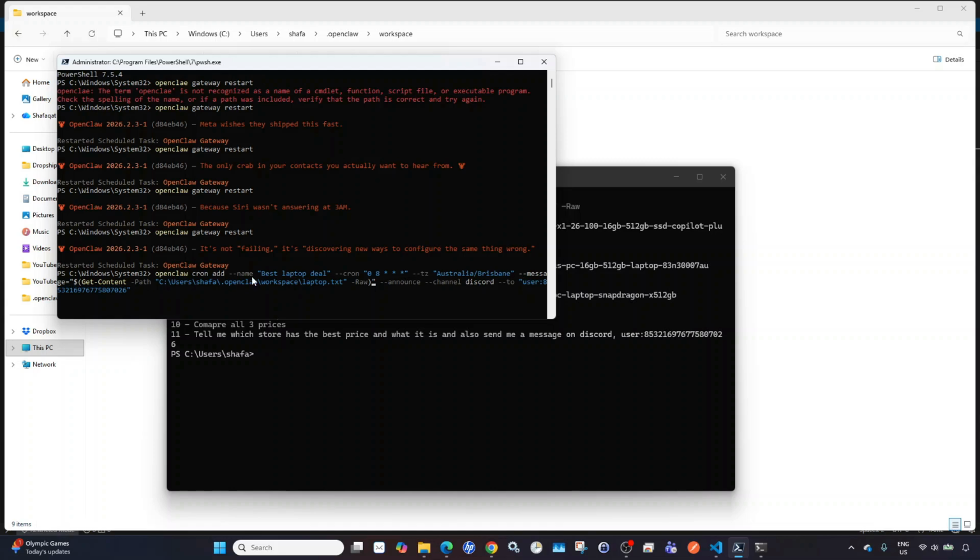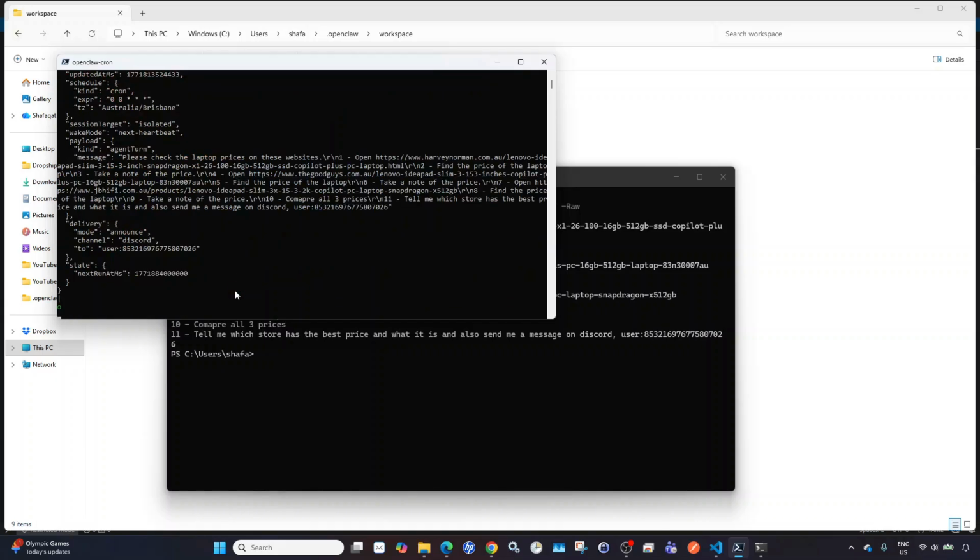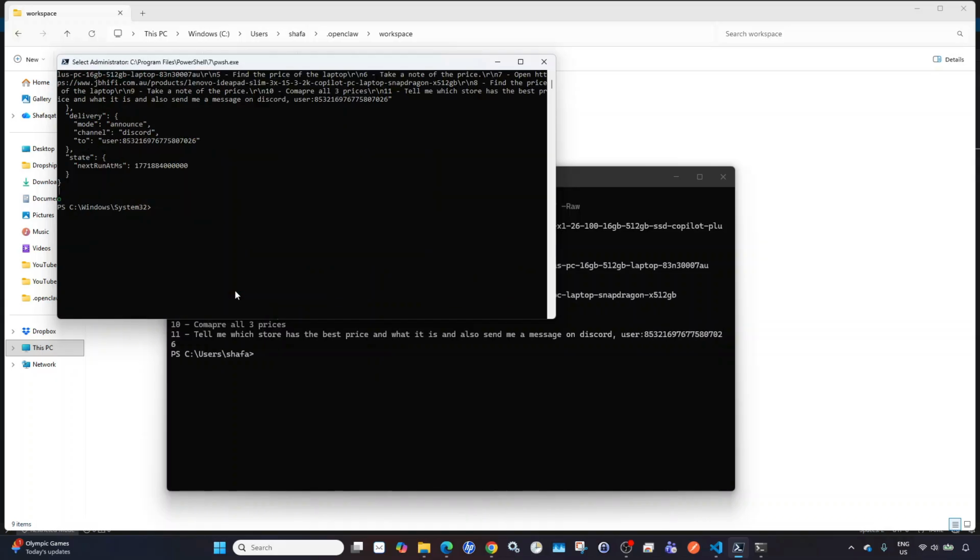We could specify a message here, but it was better to specify a message in a text file and reference it from there. And then we said announce. The channel is Discord, and this is the user. Just press enter. Okay, looks like it has created the cron job.